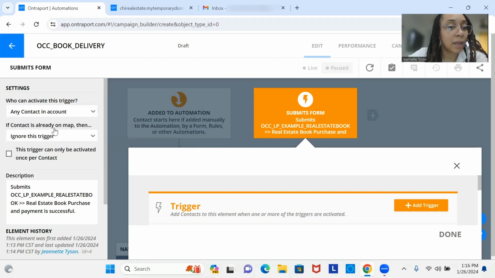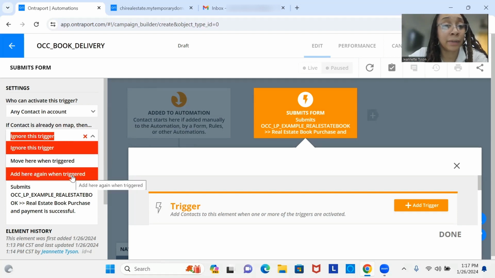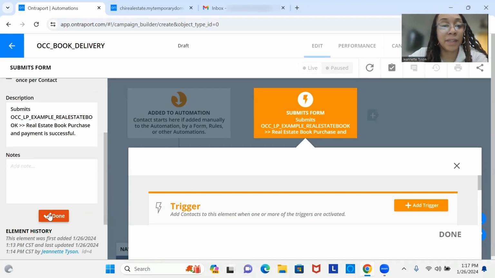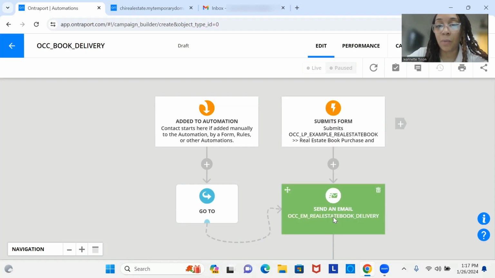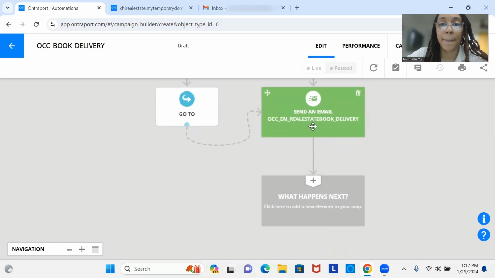And then it says, if the contact is already on the map, then what should we do? So the default is ignore this trigger. I'm going to put add here again. Like I said, this totally depends on what kind of automation you're building. In this case, it is possible that someone could buy this ebook more than once. And if they do, I want them to get the email and get the PDF again. So that's why I selected those settings.